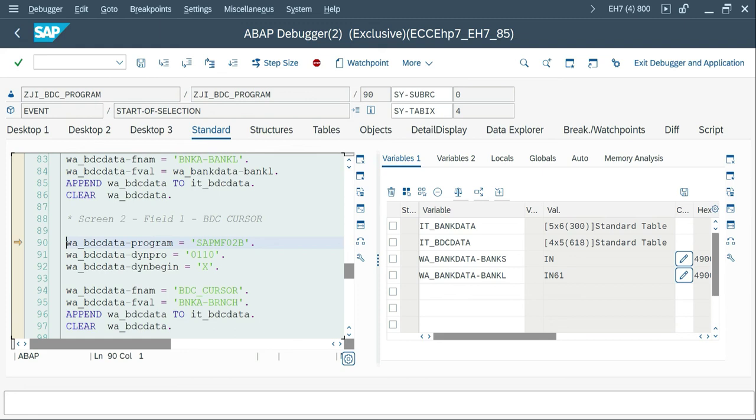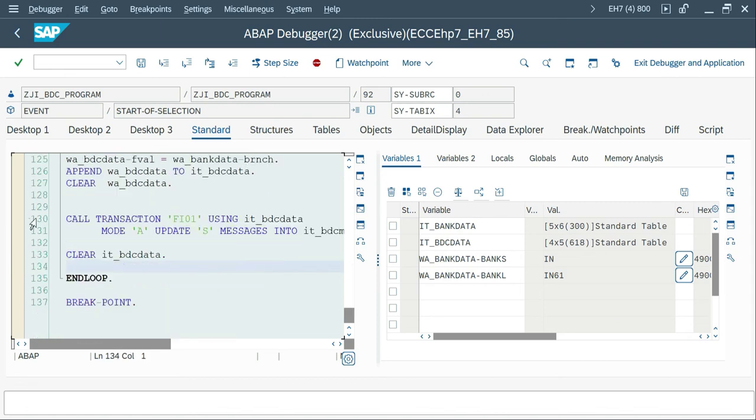And that is done, and the second screen starts again. There is a change in the screen number, so again you have to start from the first field, program. Okay, so far 4 records are added. Let me put a breakpoint here and execute fully. Done. So there are a total of 10 lines for one record.